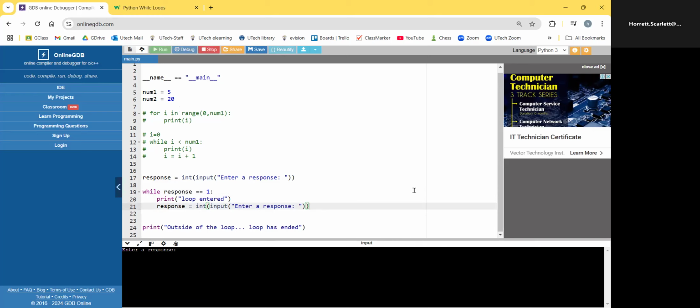Notice it now says enter a response before we even enter the loop. So if I put a 2 now and I hit enter, notice we are now outside of the loop, which means we would not have even entered the loop, because if we had entered the loop, we would have seen the statement loop entered being printed. So we are going to re-execute and try another option. We'll try 1 first so that we can enter the loop. So we have entered the loop, asking for another response. Let's re-enter the loop one more time with another 1. And now let's end the loop.